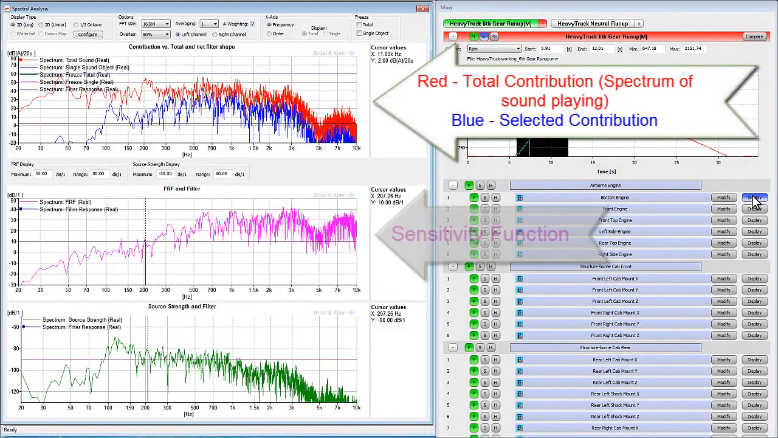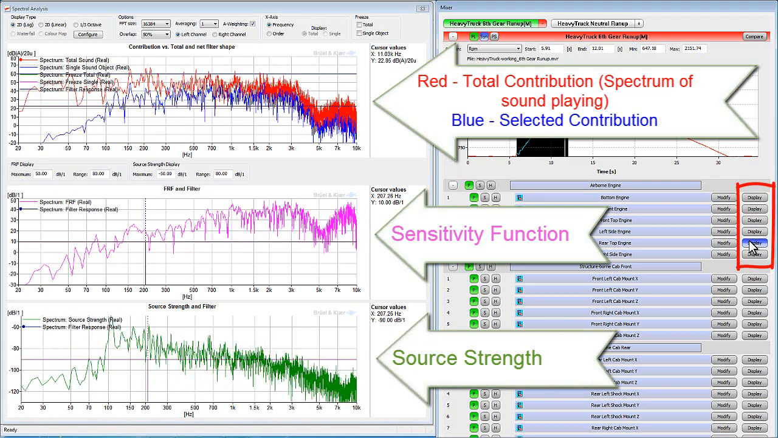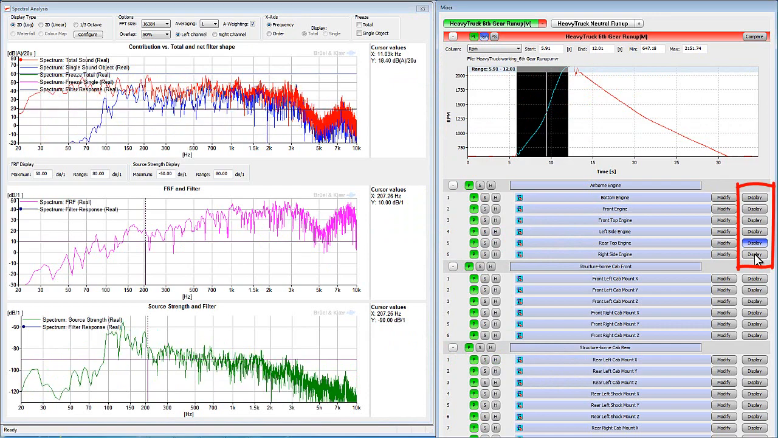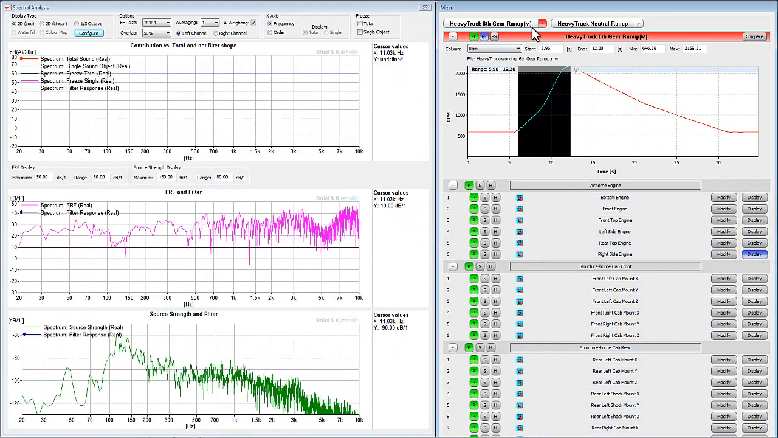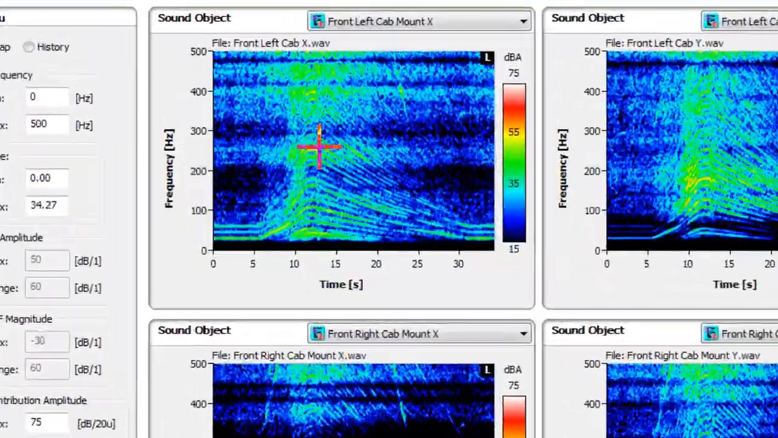I can also display each single contribution, the blue line, compared to the overall, the red line, along with its sensitivity function and source strength. I'm going to turn the sound off and then compare some of these contributions in the offline display.